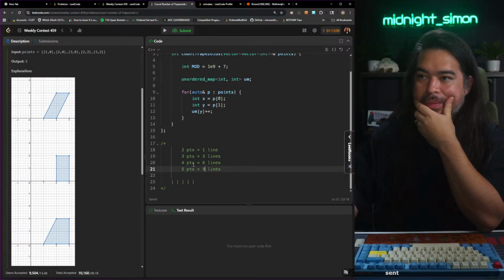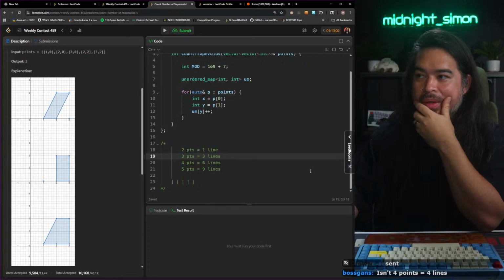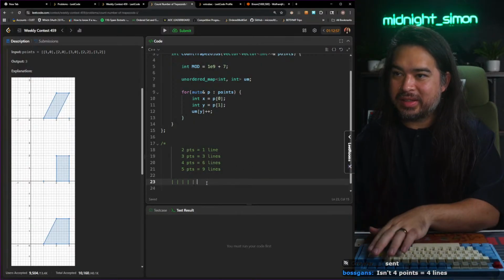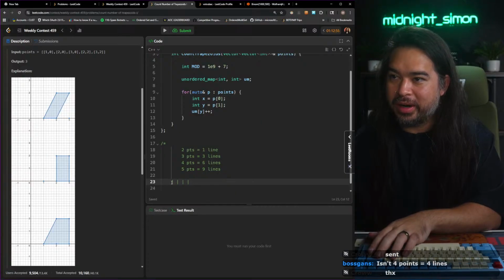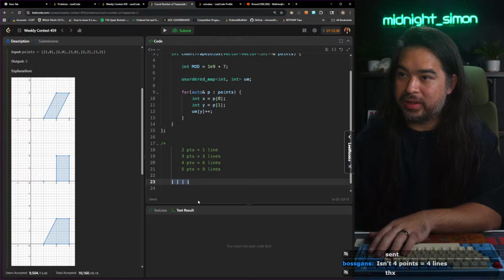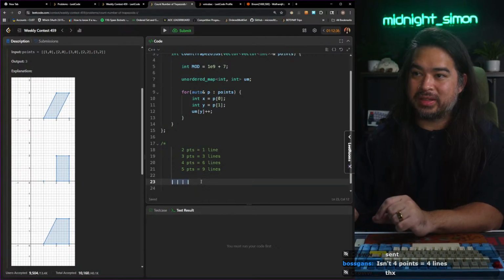Five minus... Isn't 4 points 4 lines? Let's see. Maybe. Alright, here's 4 points. There's 1 line, 2 lines, 3 lines. There's 4. There's 5. And then there's 6. So I've counted 6.